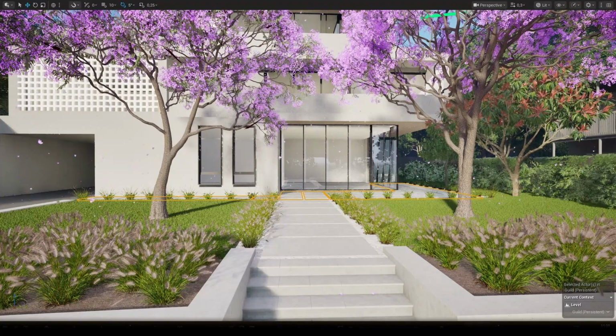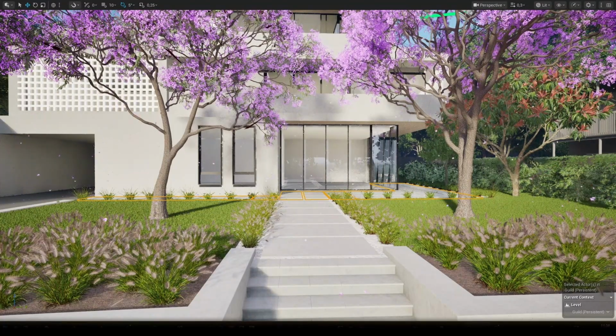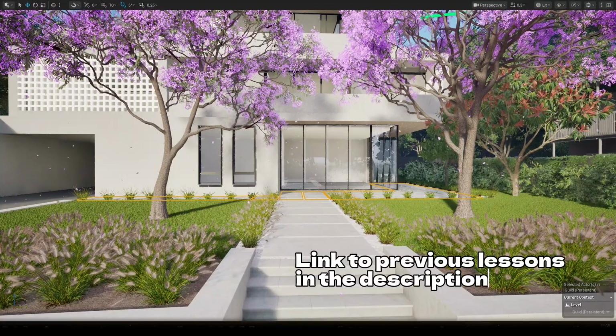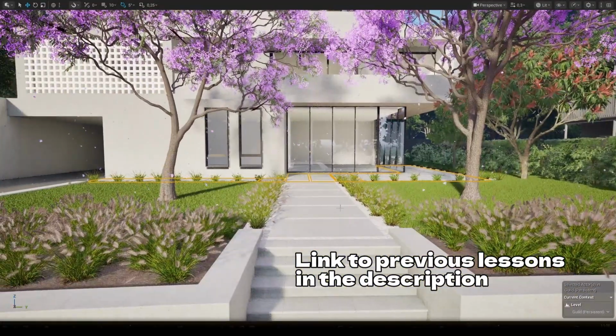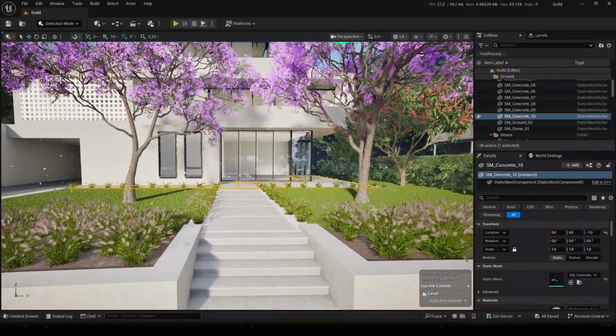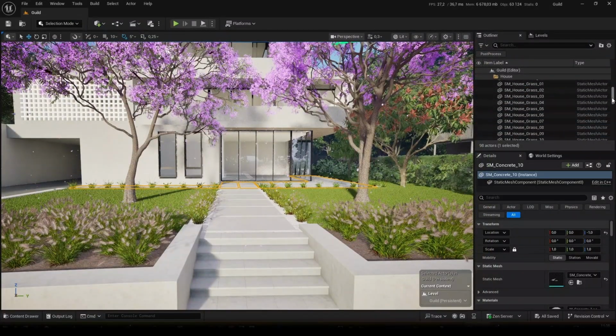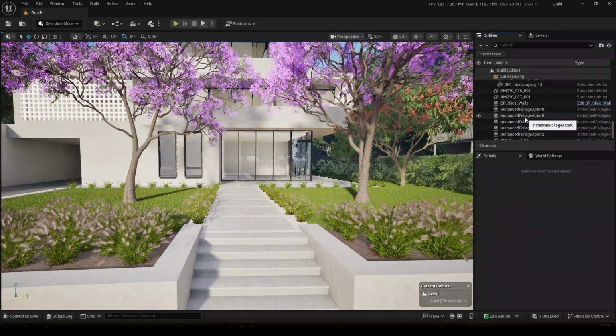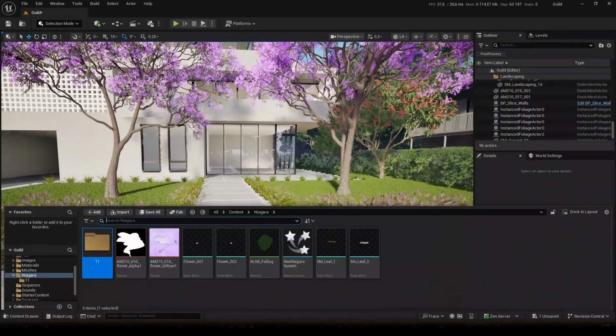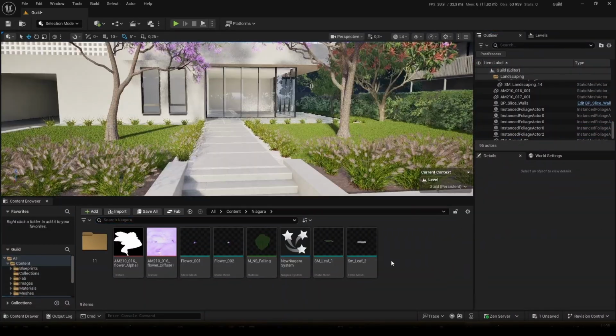Good day. In today's lesson, we will create a falling leaves effect. You can see what it looks like on the screen. So let's get started. The first thing I'll do is delete the ones I already have. That's it. Let's begin. Open the content browser.